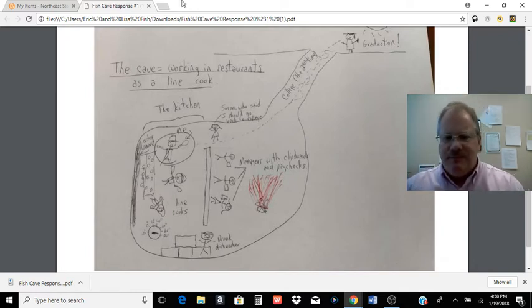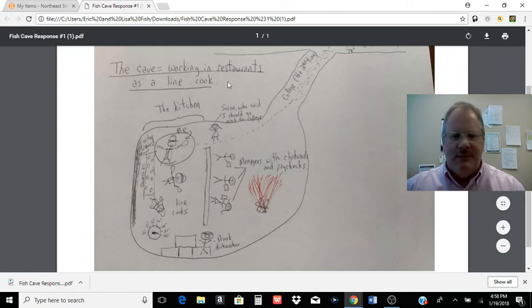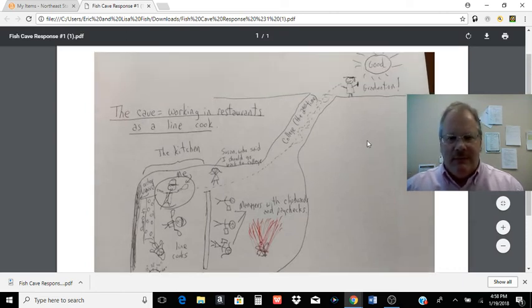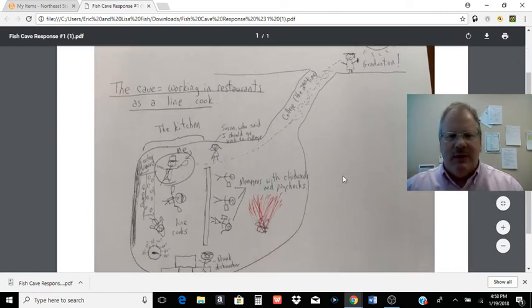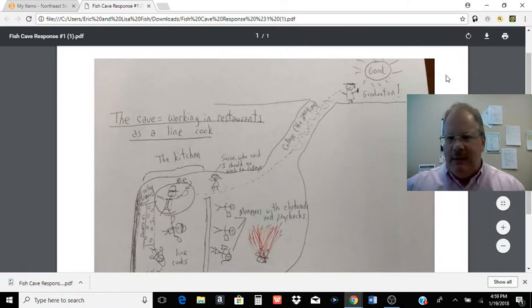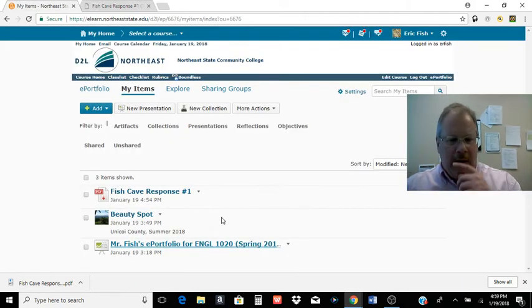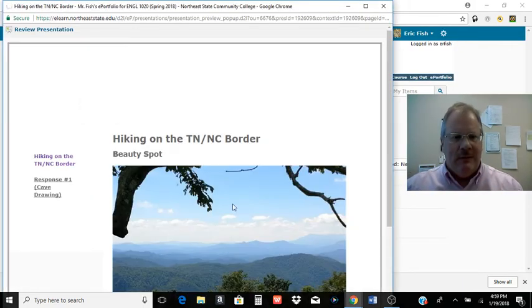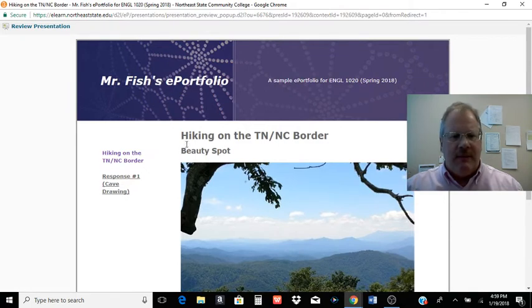But whatever your cave is, or one that you've gotten out of, you're just going to draw it like that, and hopefully have a little fun with it. I don't know how to get out of this. There we go. That's what the portfolio should look like.